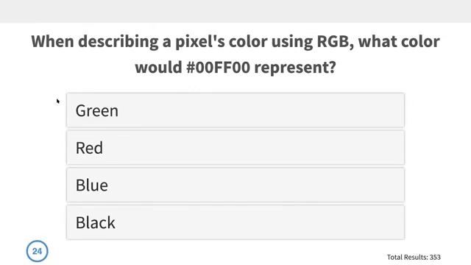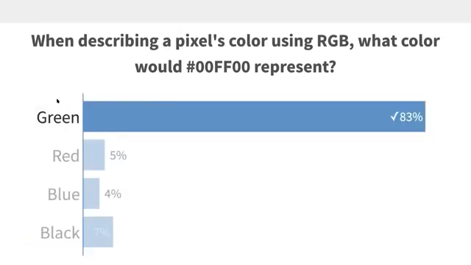When describing a pixel's color using RGB, what color would 00FF00 represent? Let's take a look. And in fact, green is correct. Green is correct. And why is that?